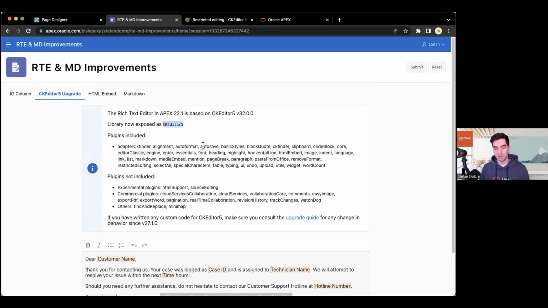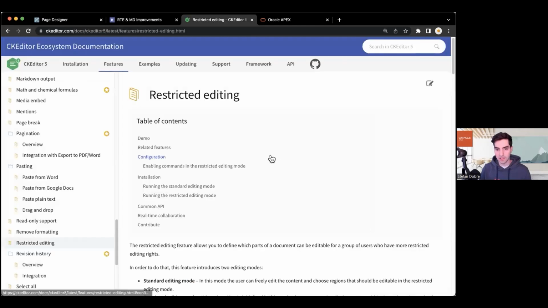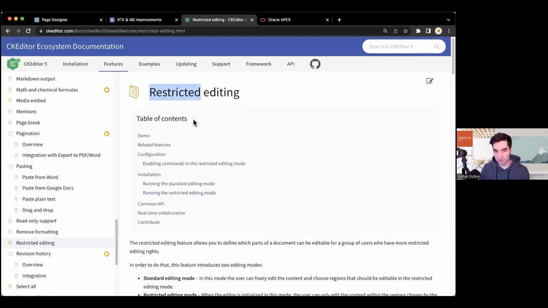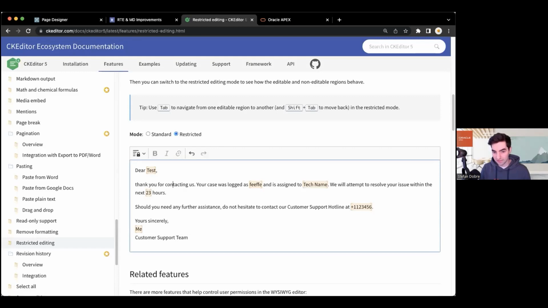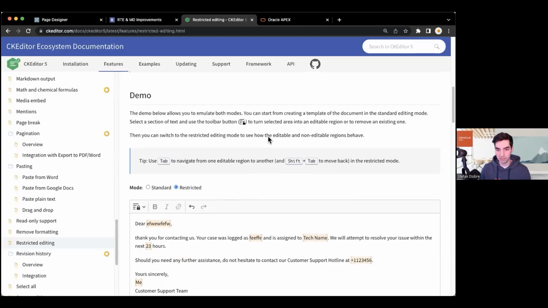As an example of the way you could leverage this new global object, say you ended up somehow on the CK Editor 5 documentation page and you found this restricted editing functionality where basically the user cannot type anything here, but only in the designated places, and you wish to have the same functionality in Apex. Because it's something so specific, we're not really looking to make it a declarative attribute, but if you are JavaScript savvy and you really need this functionality, it can be achieved.